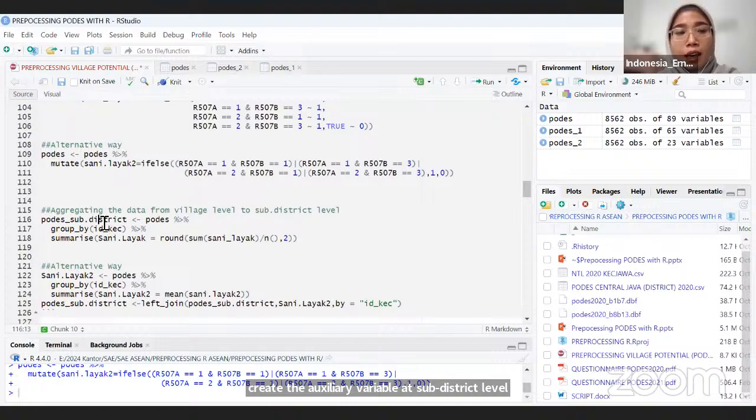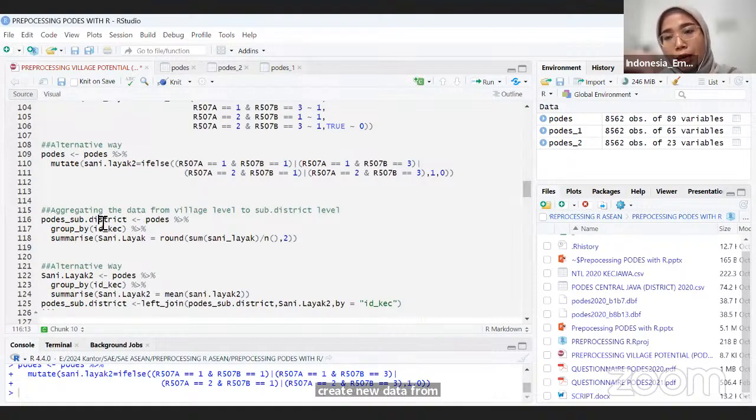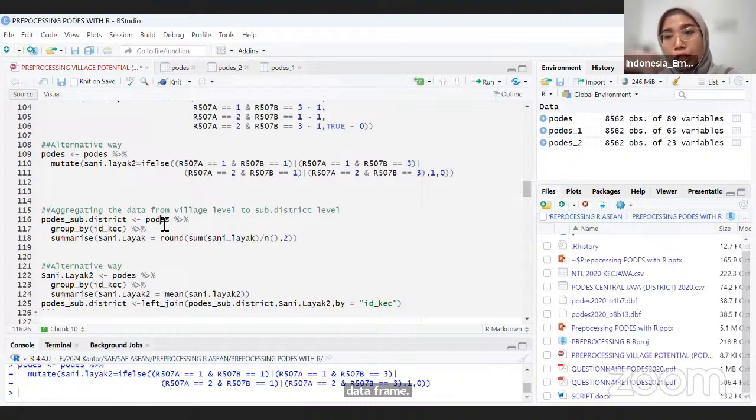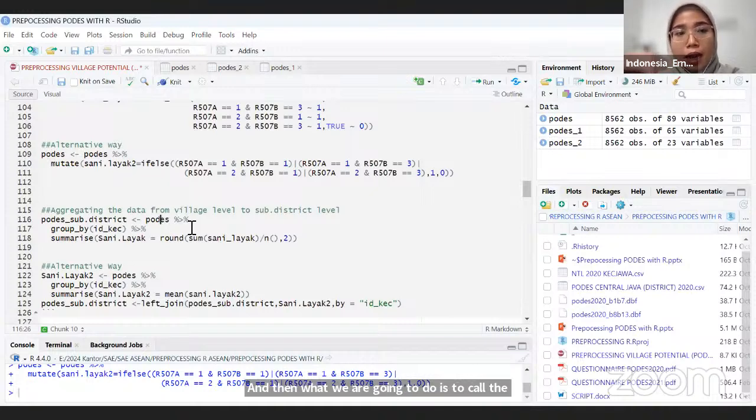Here we create a new data frame. We have to create a new data frame because the data is different: PODES is presented at village level, while the new data file is presented at sub-district level. In this case, we create the PODES sub-district data frame. Then we call the PODES data frame and pipe it.